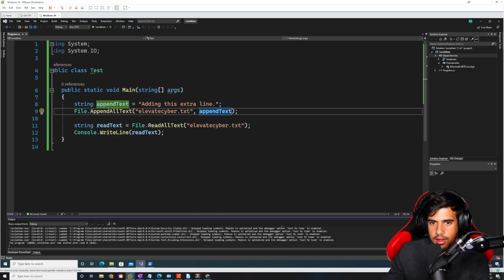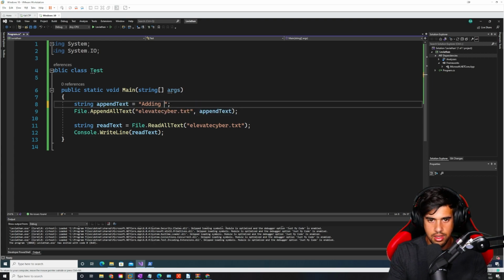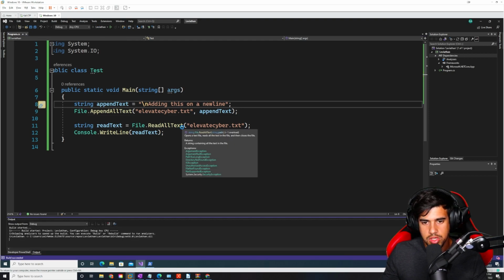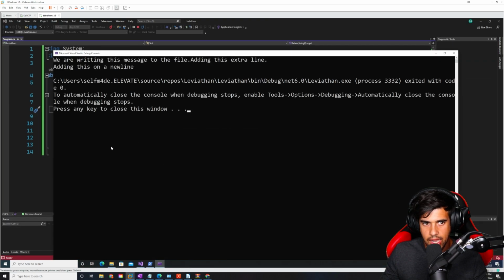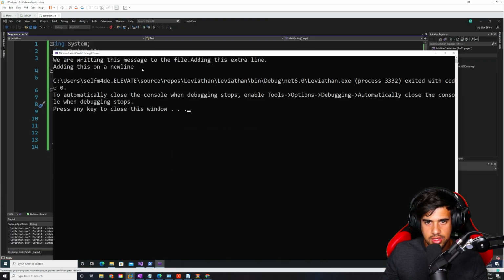So it didn't automatically. So adding this on a new line. Let's try to add a new line. So what if we do something like this? I think this should appear on the new line if we do the new line character. Maybe we can even do like carriage return line feed. I think this should be good. We can test that out too. We're just getting a feel for the language and the nuance and like how everything's working here. Adding this on a new line.